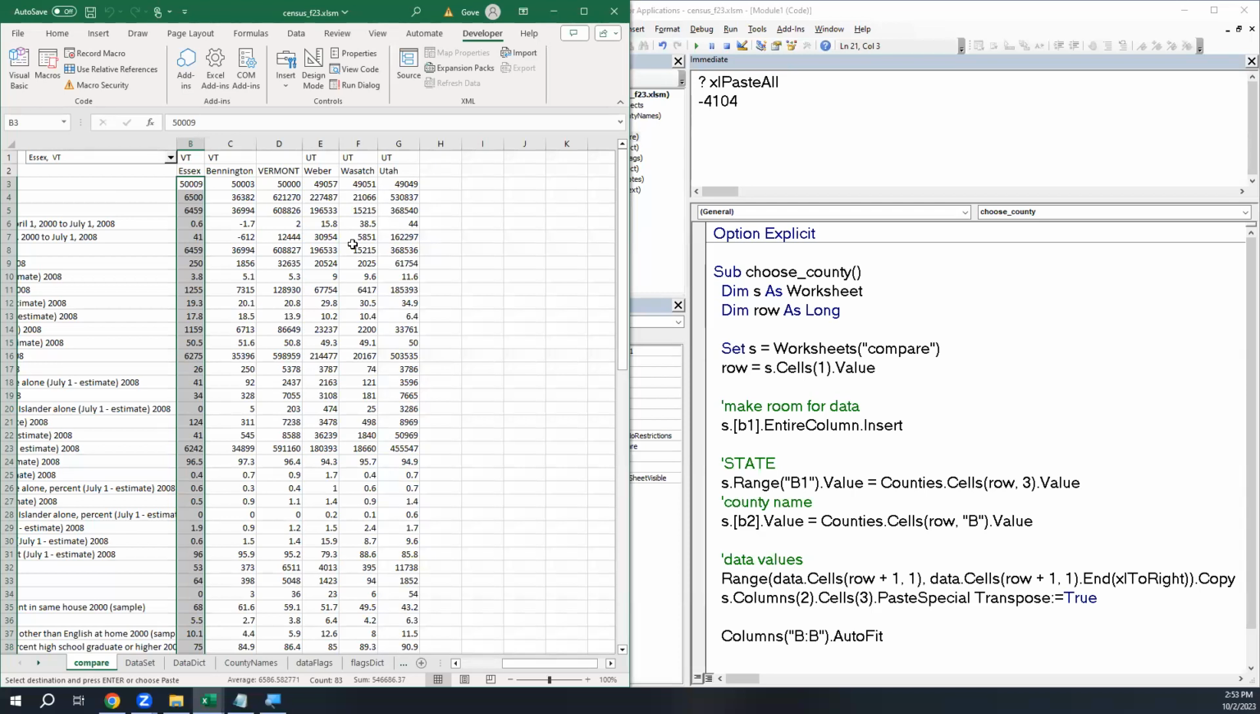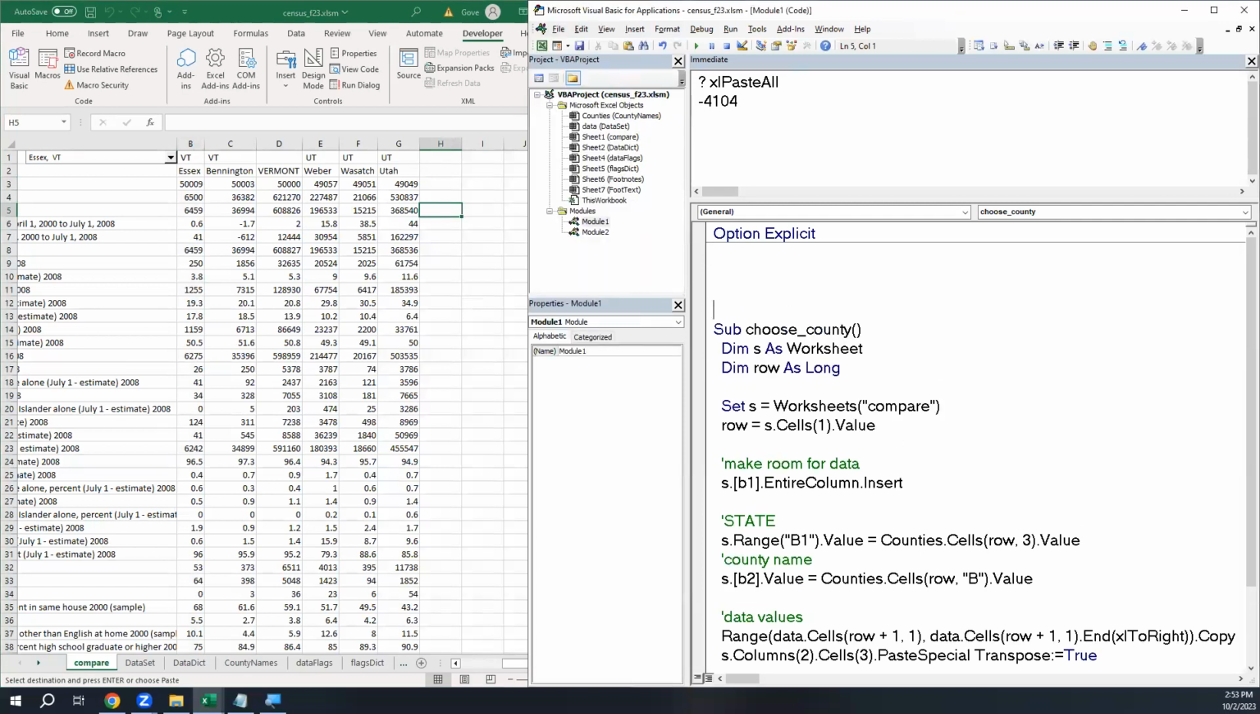What else should we do to make this useful for us? I think one thing that would be useful is if we had a way to clear this off. Now, it turns out clearing this data isn't that bad, right? Select the columns, hit the delete key, and you've cleared it. But let's go ahead and give ourselves a button to do the clearing as well. So I'm going to make another sub procedure here called clear data.